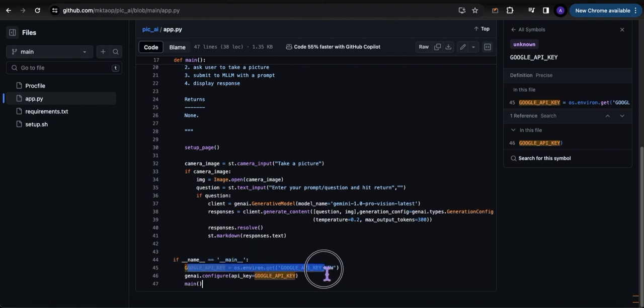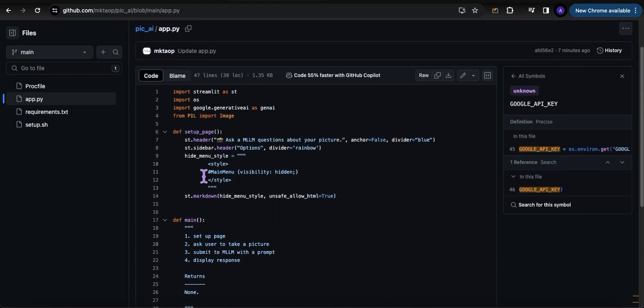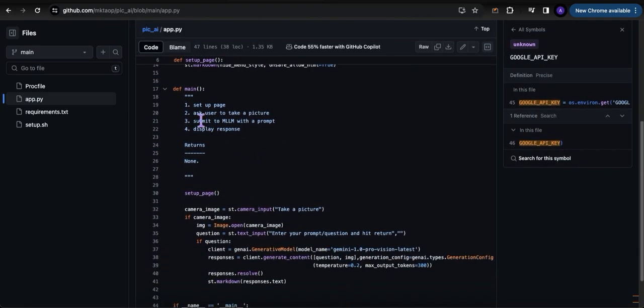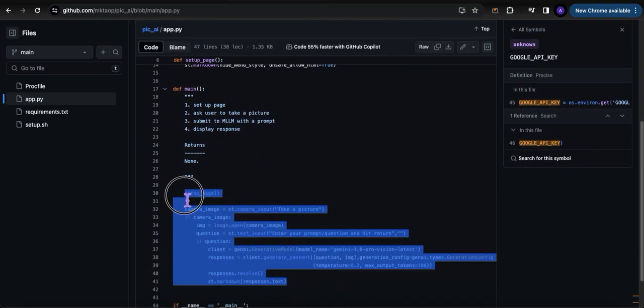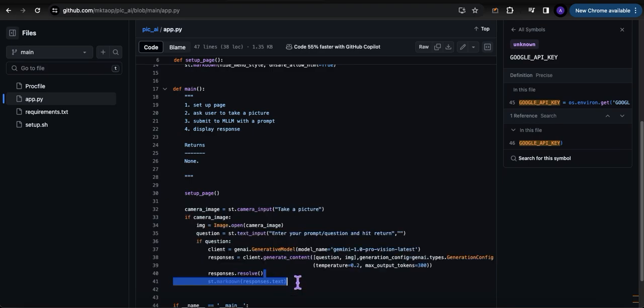Basically, you're going to need a Google API key, and then here's the setup for the page that has the header and all that good stuff. And this is it, guys. This is the code right here. What's highlighted is the code that created this app.